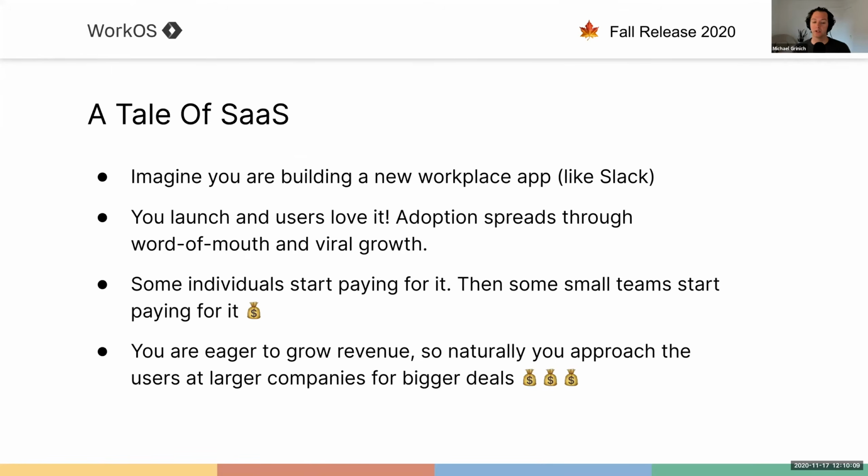And then eventually here, when you're eager to grow revenue, you essentially just approach the bigger users, bigger companies, for bigger deals. So you'll have penetration in these organizations that are big companies, and you want to close them as customers. And this is the tale of all SaaS companies, moving up market. This is the same thing that Dropbox has done, Slack has done this, Asana's done this, Atlassian, Trello, you name it. This is really the modern bottom-up SaaS motion.